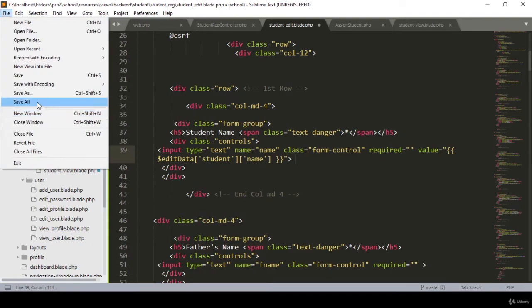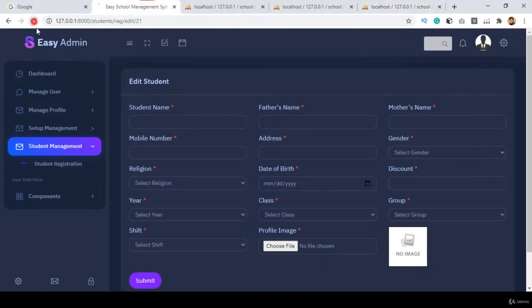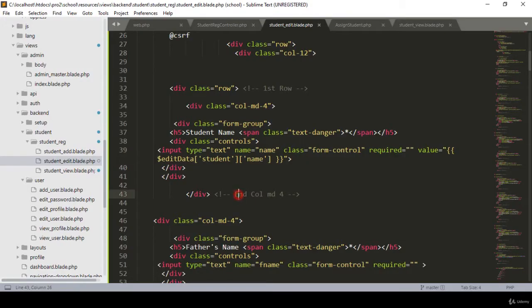Now if you click save all and go there, now refresh it, it should display that name. Yeah, you can see it's perfectly displaying this name. That means our specific 21 ID name. And now the same procedure we have to apply for our father's name, mother's name, mobile number, address. So that will be the same.